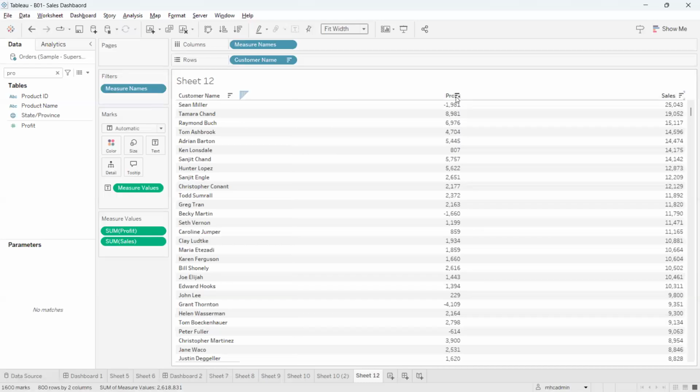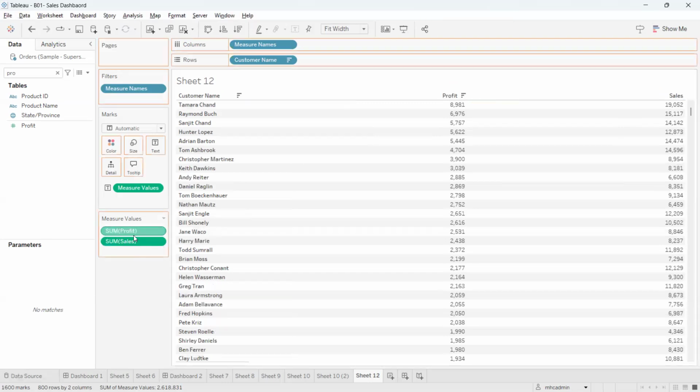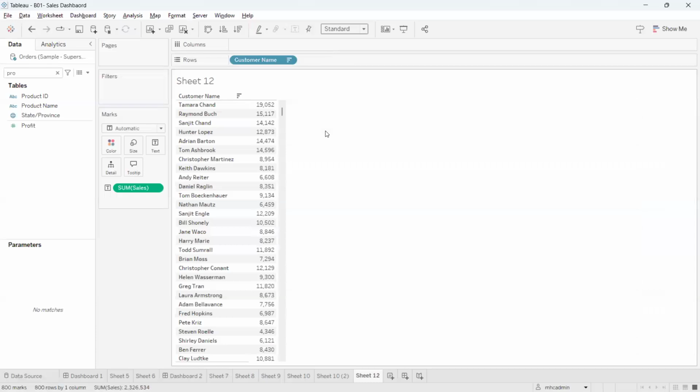So if you see profit, for each measure I can see this descending order, ascending order symbol. I want to arrange it in a descending order based on the profit. Simply click on this symbol. Now you see, based on the profit, Tamara Chand is the top one person. So when you are trying to find out top customers, first you have to identify based on which measure you want to find out the top 5 customers, like that.